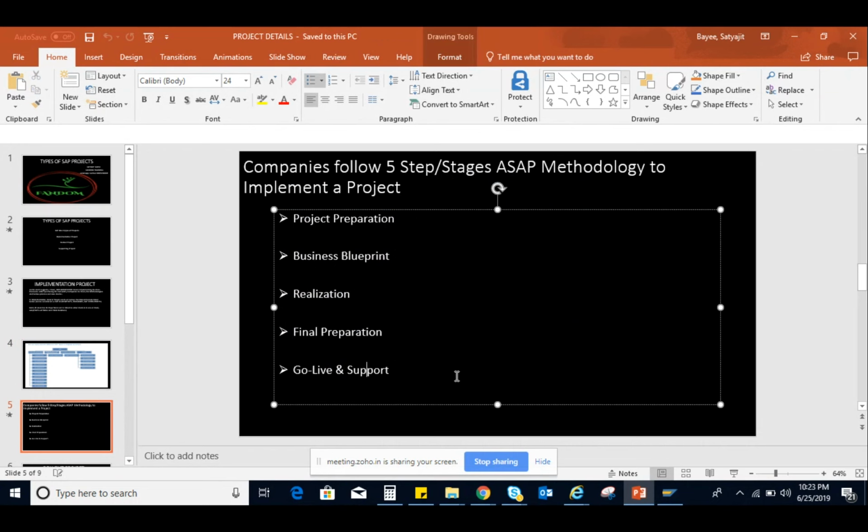Now, let's say you've got a project and then there's this ASAP methodology. Does the company have all the documents for you to go see and follow, or how do you do it? Or do you just go in as a functional consultant and start working, or do you need to go through documents and follow them when you are doing the configuration?